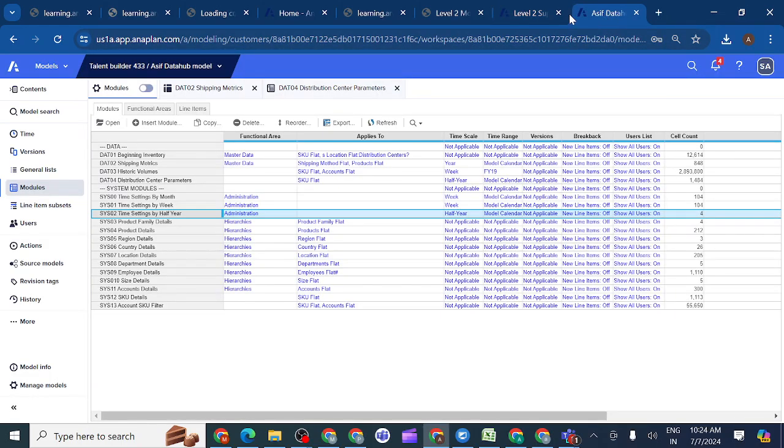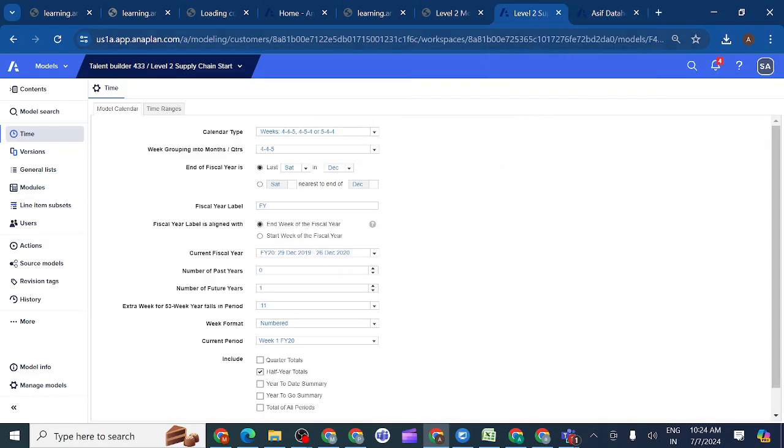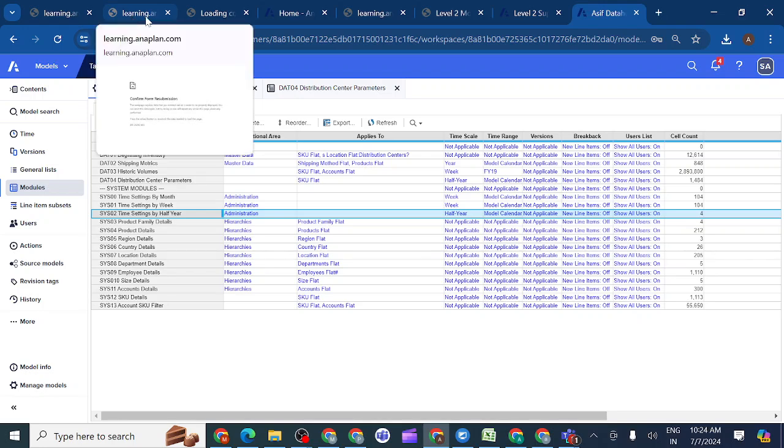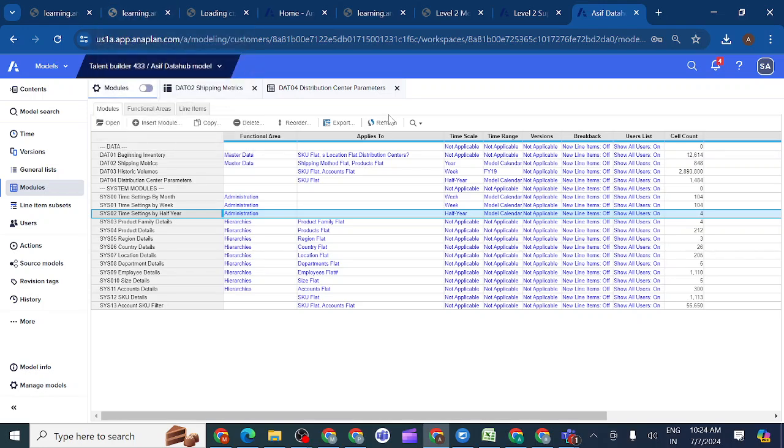What is our next activity? Supply chain start. You can see here the data hub model. I don't want the data hub model here, so I will close it for some time.